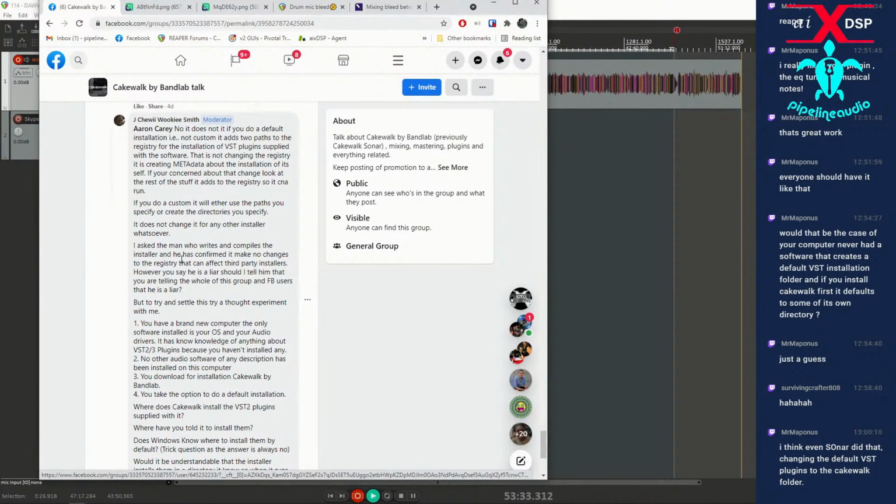Let's look at these weasel words again. Man, this is like Deepak Chopra level nonsense right here. This is what he says. I asked the man who writes and compiles the installer, and he has confirmed that it makes no changes to the registry. And then I wish he would have left it there, because then he would have just been plain wrong. But then he says that can affect third-party installers. Those are both wrong. If the developer doesn't know that, then he's very wrong.